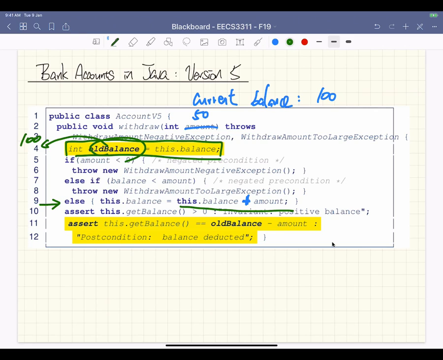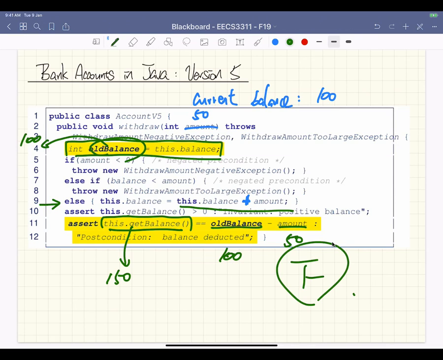150, right? So that means when I get to this point, when I evaluate this get balance, it will give me 150. What's the old balance that I just stored? 100. And then 50. 150 equals 100 minus 50 is false. That will give me a postcondition violation. So this is good contracts, good design.